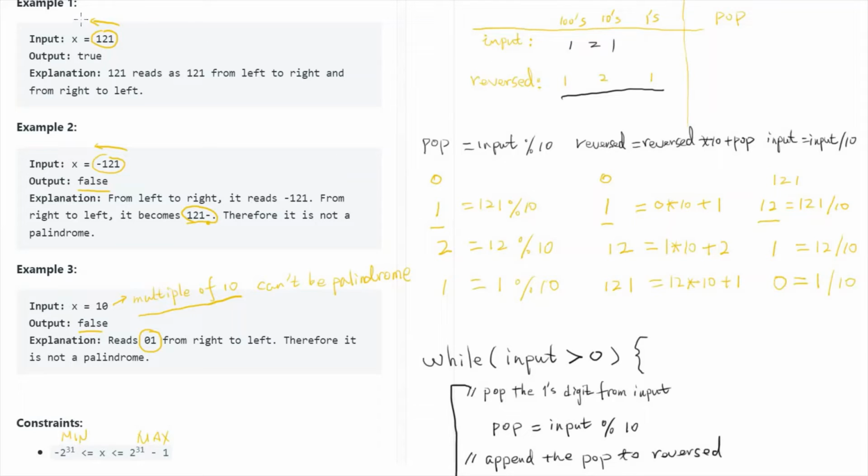This is the example number 1. It will return true. This is the pseudocode based on the example number 1. Does it work for the example number 2? If the input is a negative number, does our pseudocode still work?